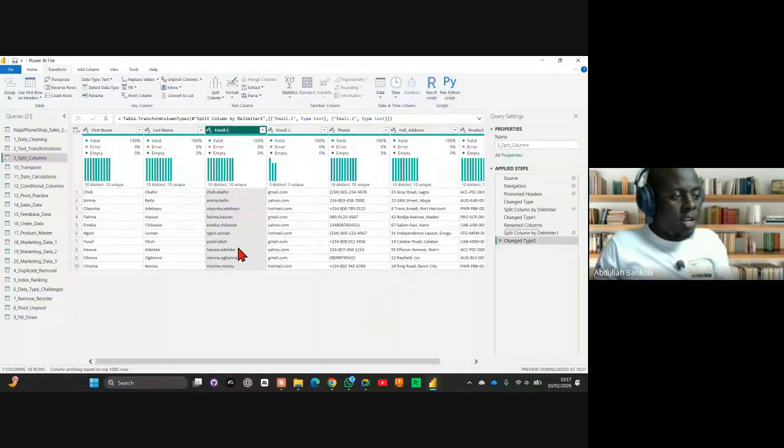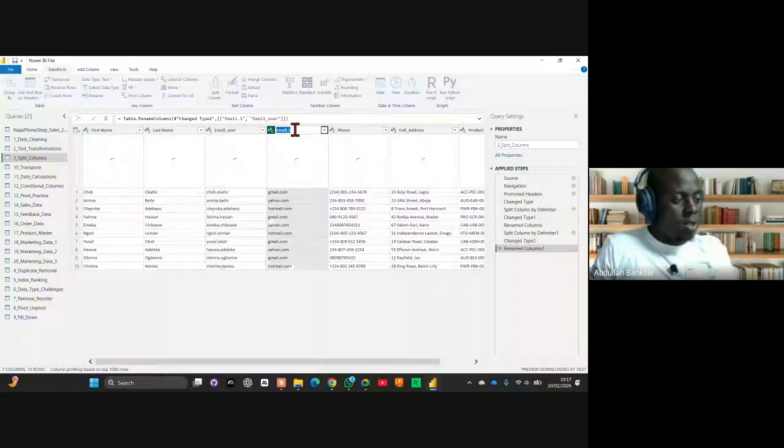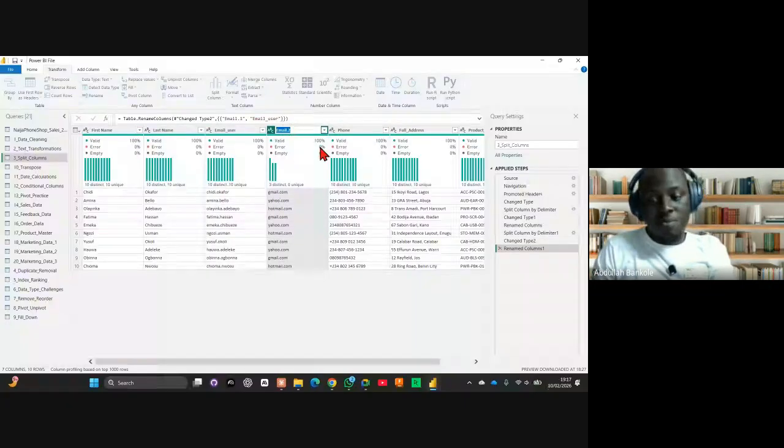Now you can see these are the domains. So here you can now say, this one is, let's say, email user. And you can say this one may be email domain. Email domain like this. Right? Good.